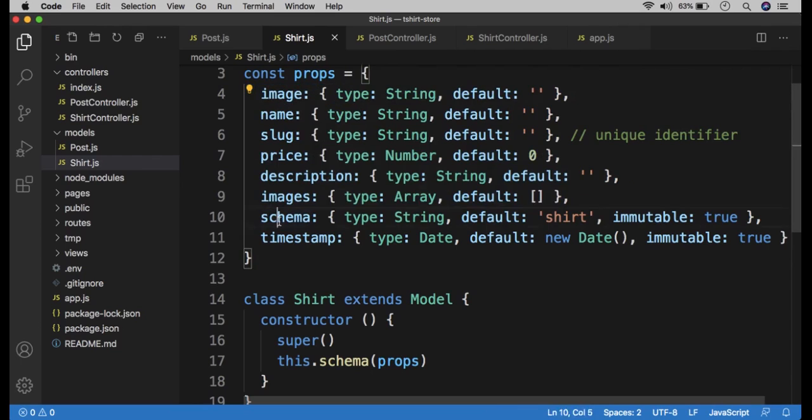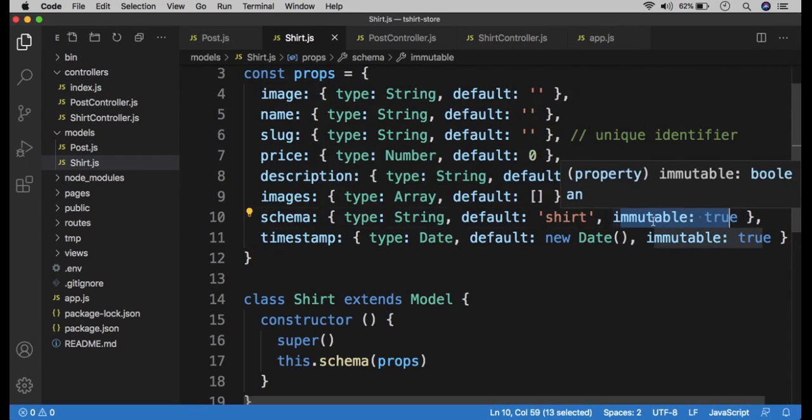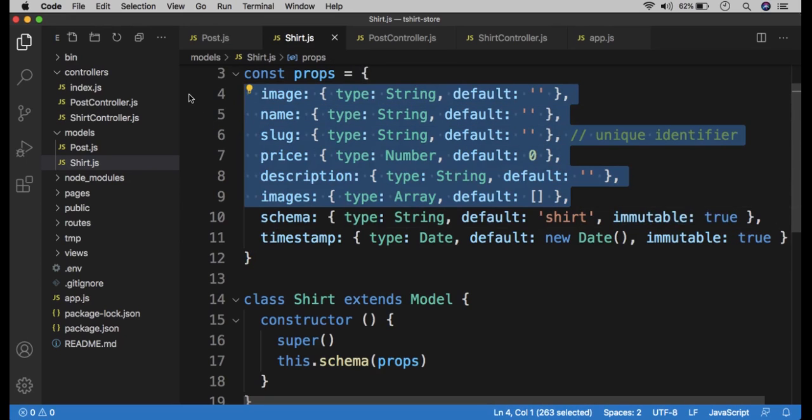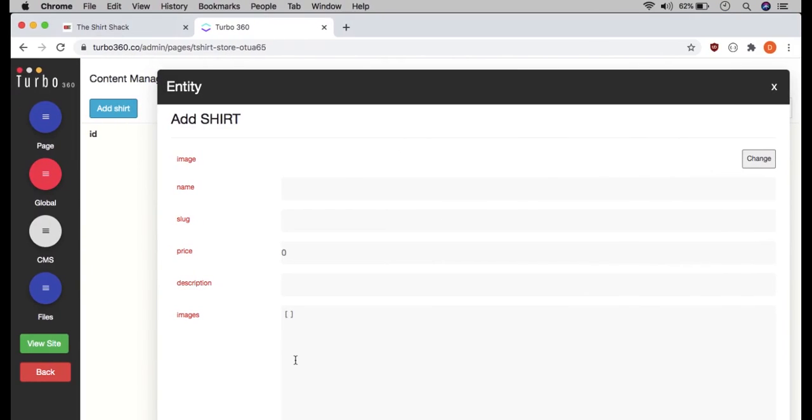The reason why we don't see these two is because of this immutable flag. So immutable means it's hidden from the dashboard. So we should see these six, 1, 2, 3, 4, 5, 6 show up over here. And here is where we can actually start creating t-shirts.